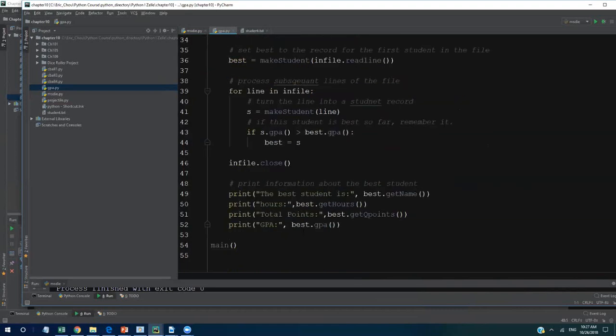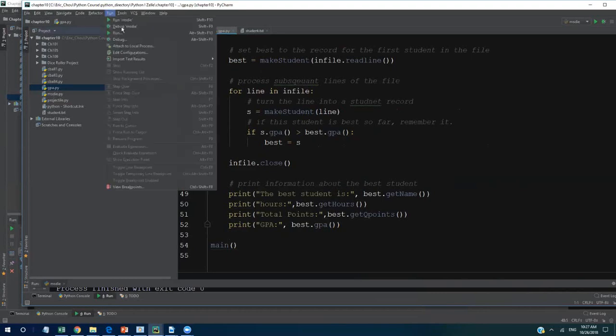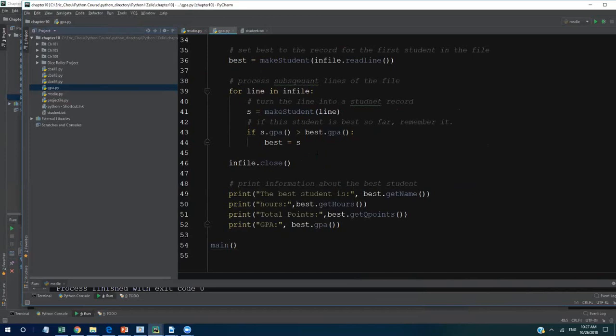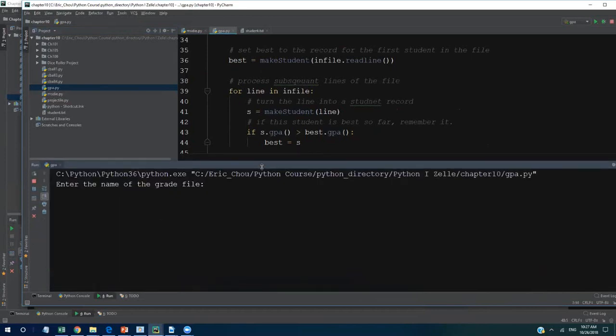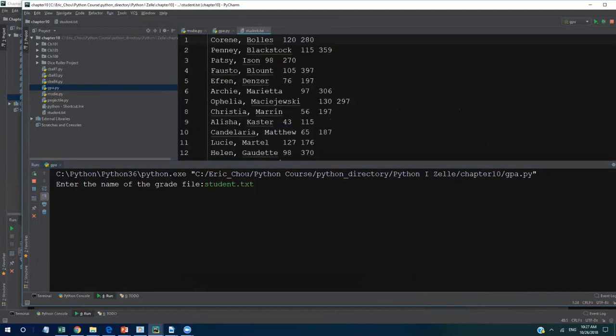And then I print out the best student's name, hours, and total Q points and GPA. So let's run this GPA program. It needs me to enter a file name. This one is called student.txt, and student.txt is over here. I have the name, the number of hours, and the Q points.